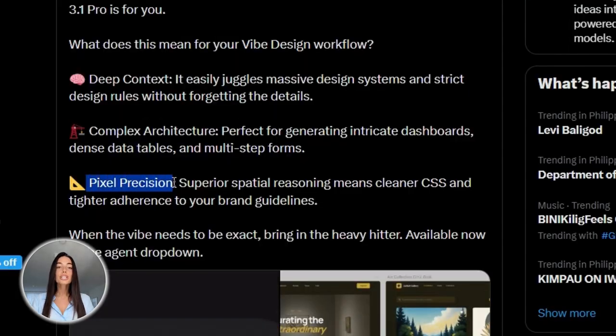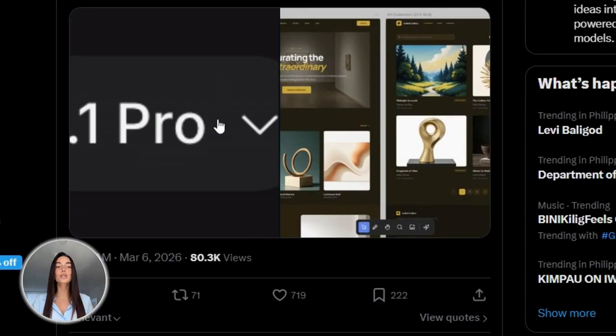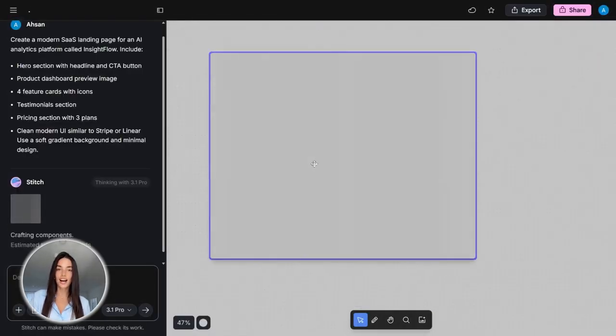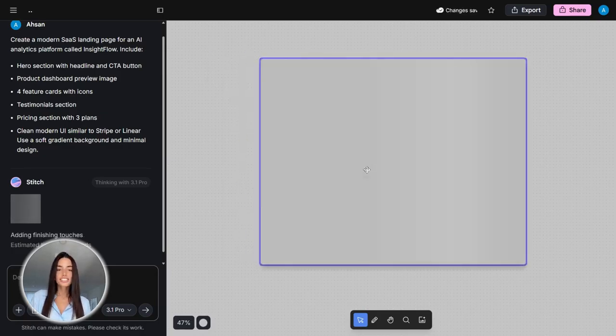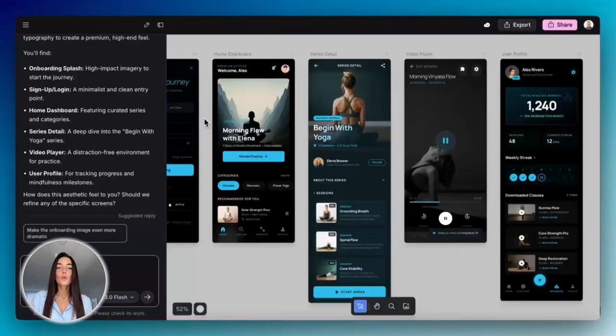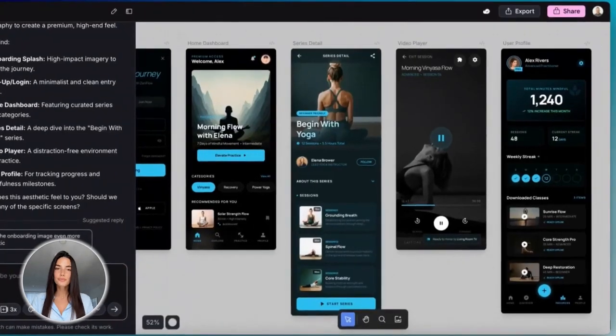And the third upgrade is pixel precision. This is about spatial reasoning. Gemini 3.1 Pro has superior spatial reasoning compared to the previous model, and that translates directly to cleaner CSS and tighter adherence to your brand guidelines. The output looks more intentional. The spacing is tighter. The layout logic makes more sense. Gemini 3.1 Pro is available in Stitch right now through the agent dropdown. You go in, you select it, and you're working with the most powerful model Google has put into this tool.